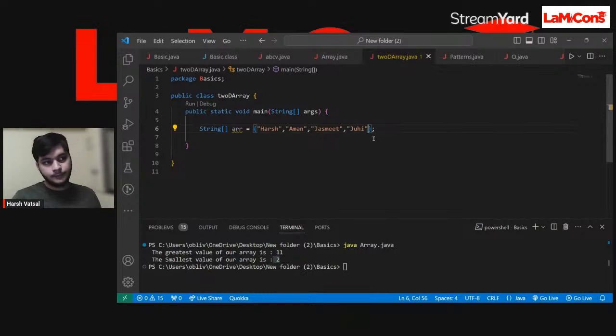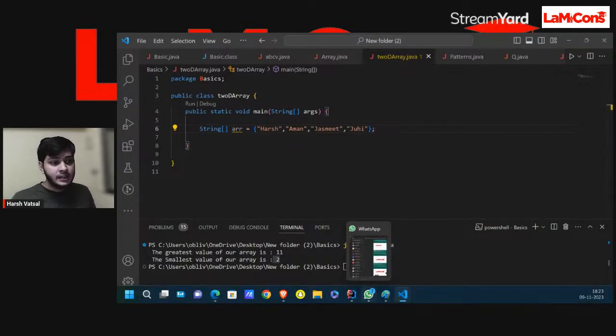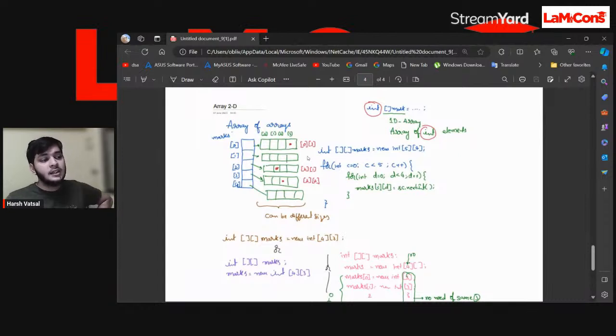So Juhi. Okay, I have stored their name, but what if I want to store some data related to them in a tabular form? In a tabular form, it comes under the second dimension. We need a second dimension to store that data, which is named 2D arrays. We can store data on the x-axis and we can store data on the y-axis.